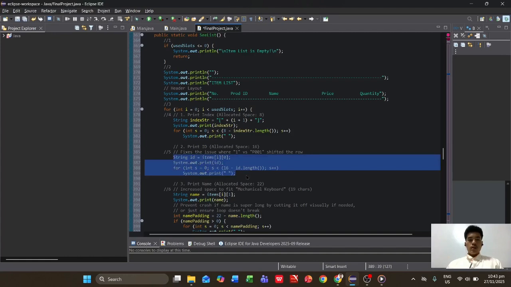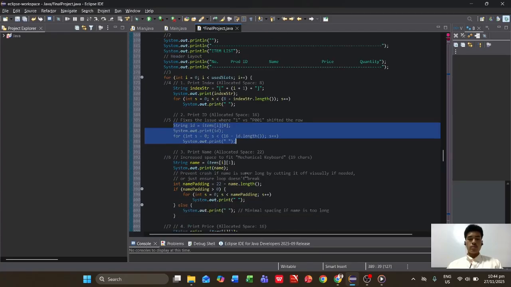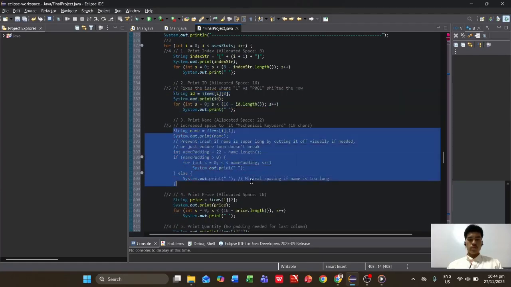The product ID, like P001, is printed. Spaces are added until the column reaches 16 characters wide. This prevents shorter or longer IDs from breaking the alignment. Product name is printed next. It is padded to a width of 22 characters. If the name is longer than 22 characters, the code still prints at least one space to avoid breaking the table layout.